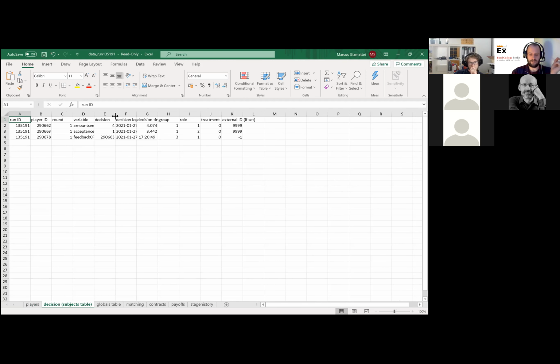Globals table, there have been no global variables. Matching shows you who has been matched with whom. Contract tables is also not important here. Payoffs is if you pay out people, then you will see it here. And then the stage history tells you in which stages of the game the players have been and which of them they have completed. That's if you want to analyze why people drop out and all these kinds of things. Okay, we switch back here.